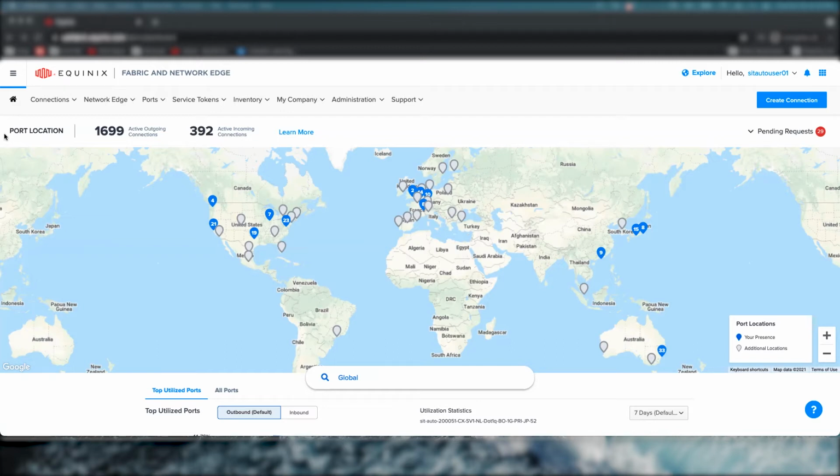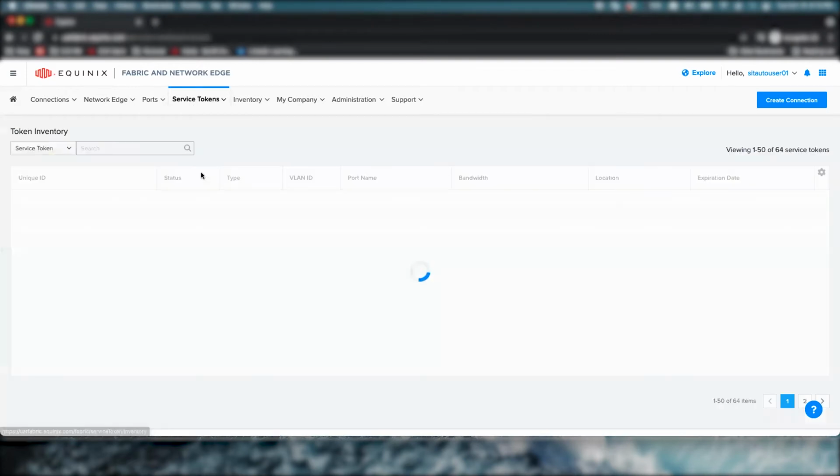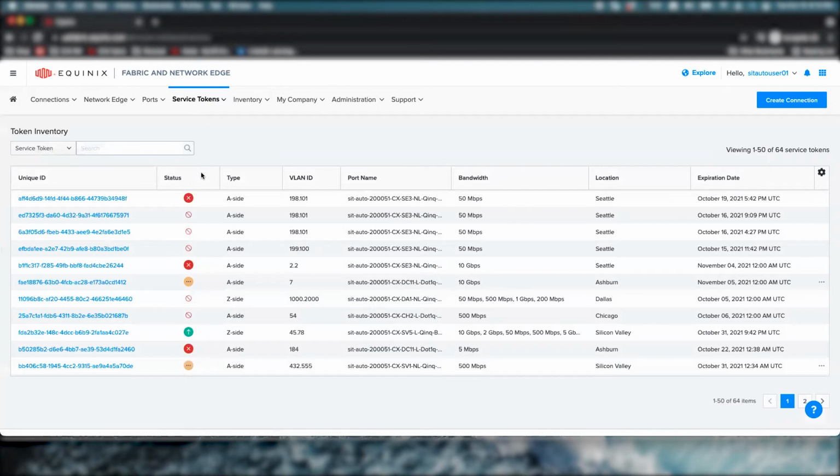To view your service tokens, click on the Service Token dropdown on the top navigation bar and select the Inventory option. As you can see, all A-side and Z-side service tokens created by this user are displayed in this table here.